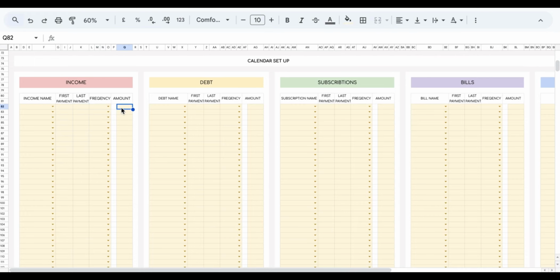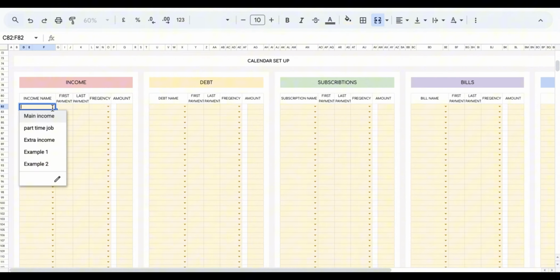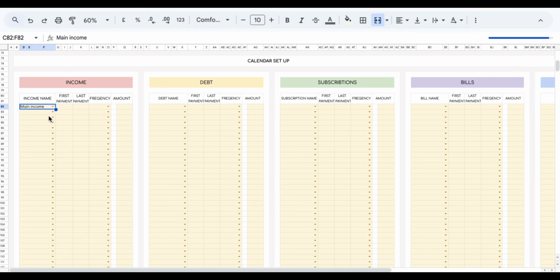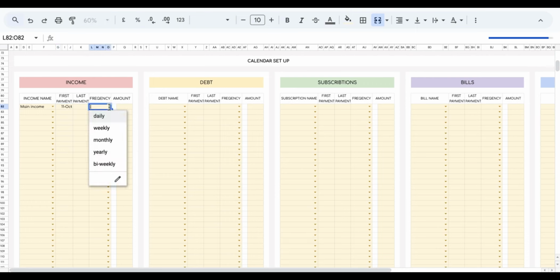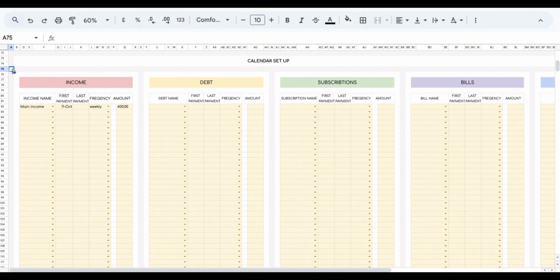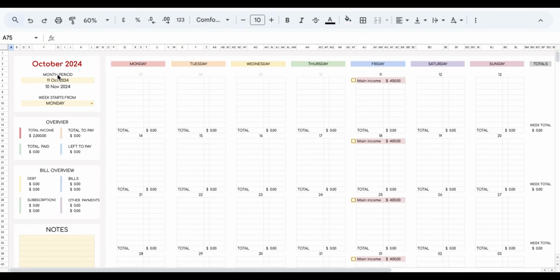Here are some examples so you understand better. From the drop-down menu, select the subcategory for your payment. For example, if you receive your wages every Friday, you can start by choosing the subcategory, in my case, main income. Let's say you want to record a payment starting from October 11th with a weekly frequency of $400. If you set the starting date to October 11th, Friday, then the payment will appear every Friday going forward.